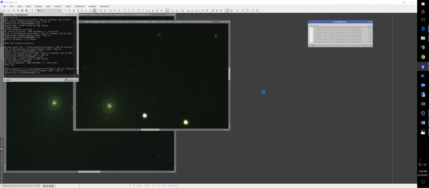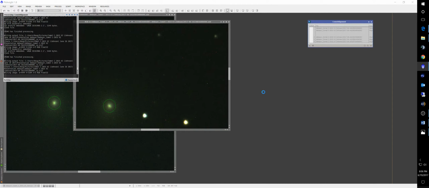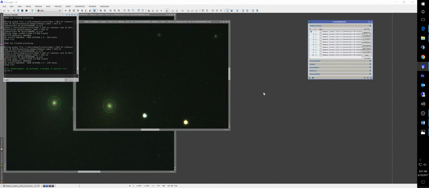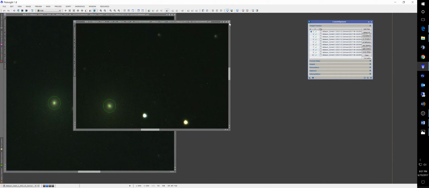So what it's doing is it's going to create output files where each of these are aligned on the comet only and not on the stars. And it's successfully done all 10. So now I've done that. So we can close these now.